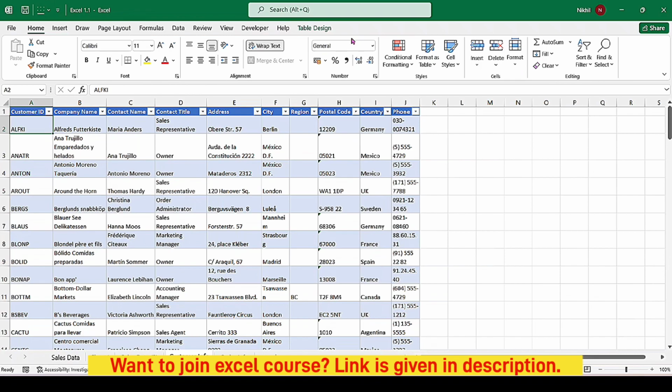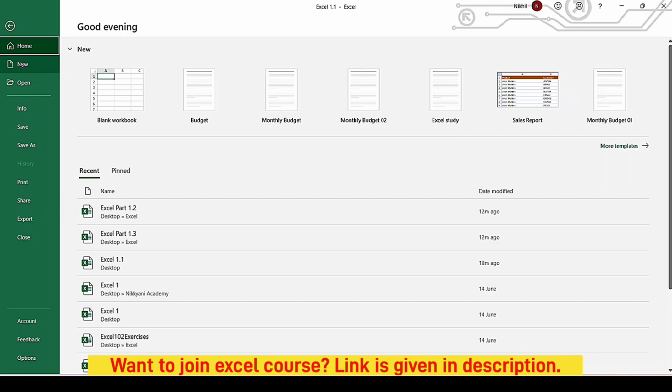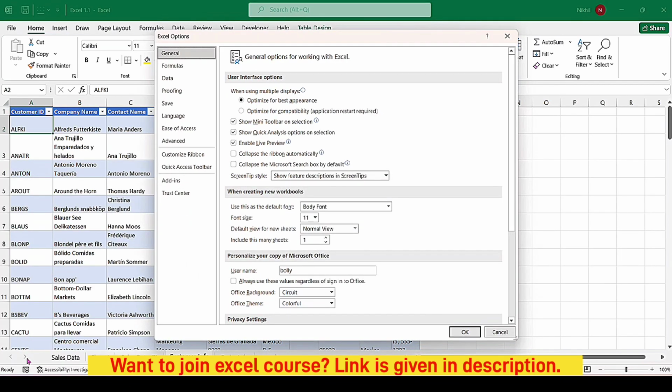For adding the PowerPivot tab, we have to follow certain steps. First, click on File over here. Then we have to click on Options over here, the last one. Then a new window will appear in front of us. Then we have to click on the Add-ins option over here.